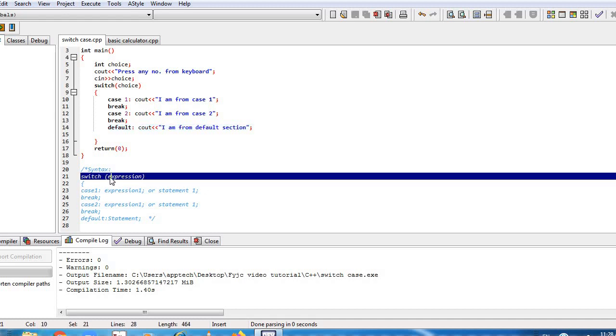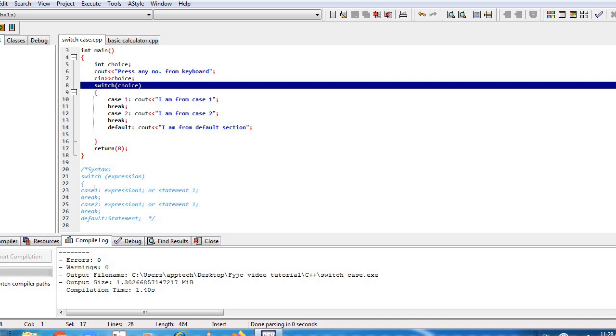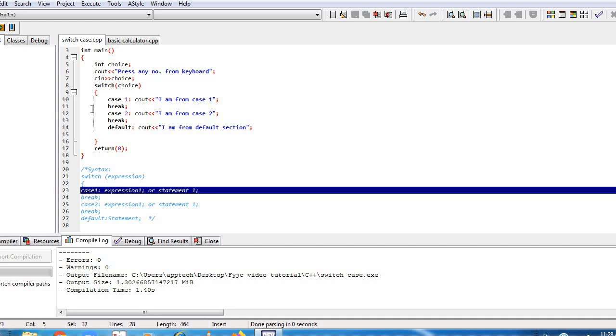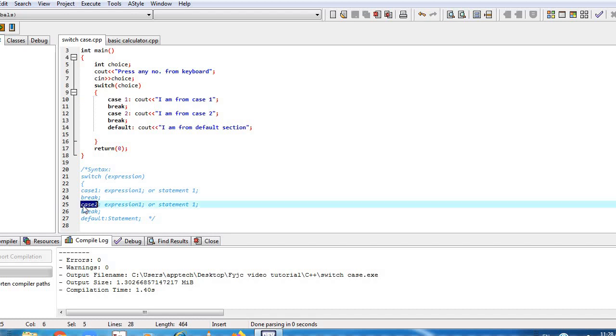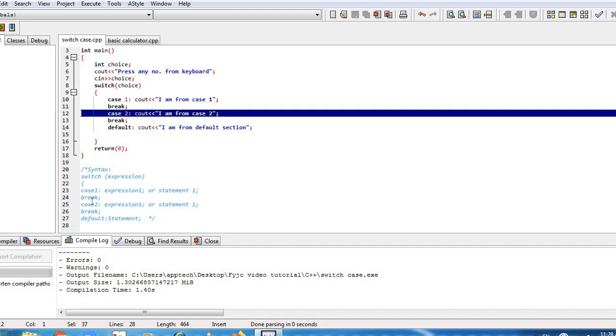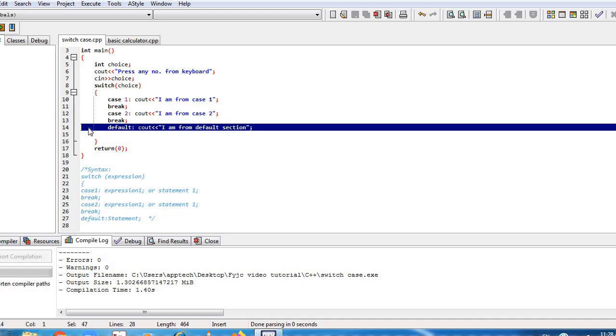Switch expression, what I have written over here: my switch expression is choice, and then case 1 expression or statement. Here is my case 1, I have used the statement. Then case 2 expression or statement, I have used a statement over here, and here is default, where I have used the default statement. So here is the simple program of the switch statement.